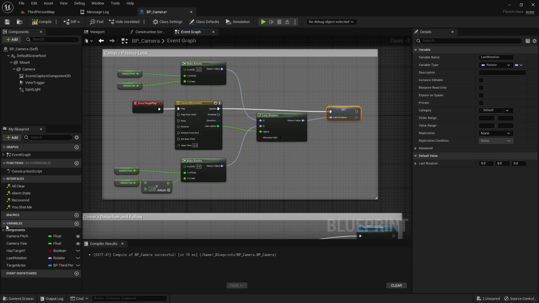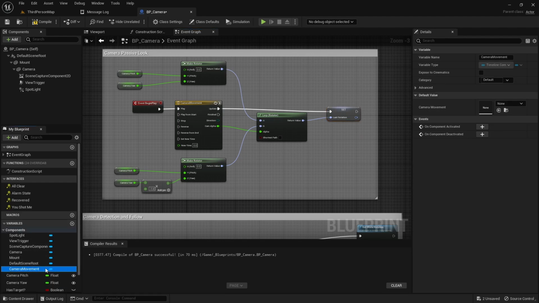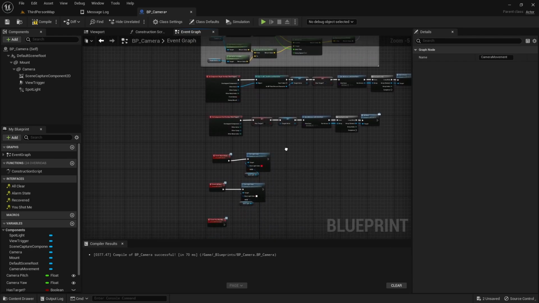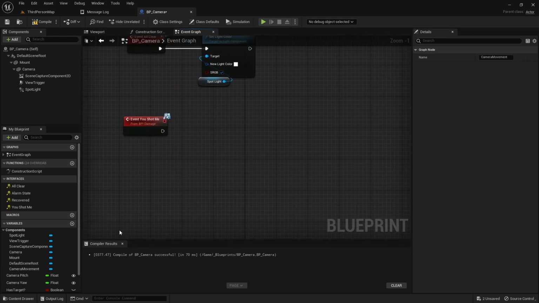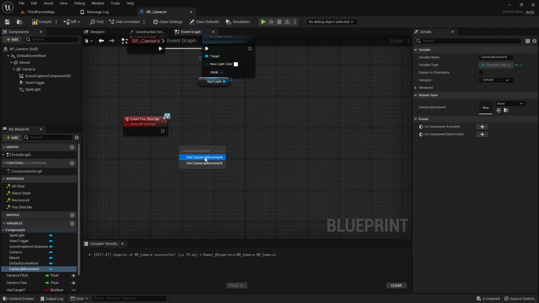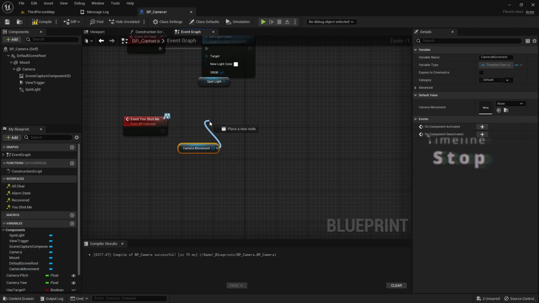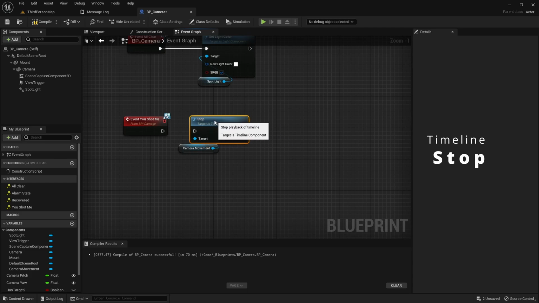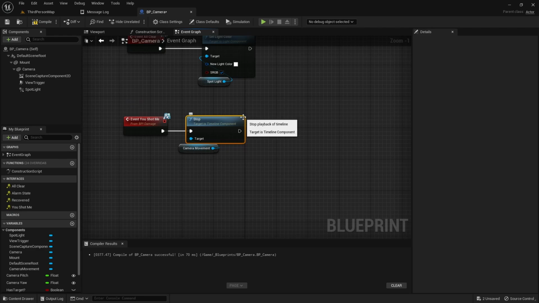On the left-hand side, you have a component section, and you can see the camera movement reference is right here, and that's the same as this one right here. So we can drag this out, get a reference, and if you drag off it, there is a stop function. We can hook that up like that, and that'll stop the original timeline from playing.